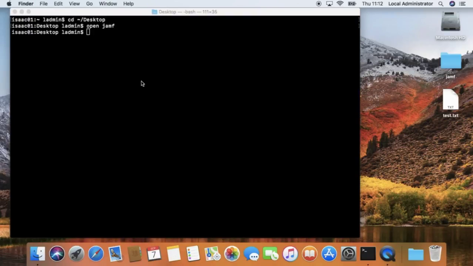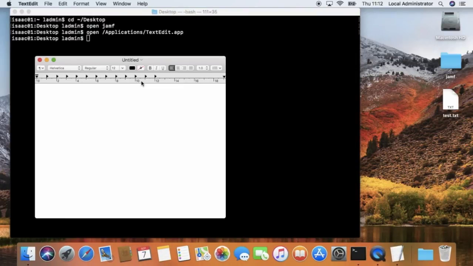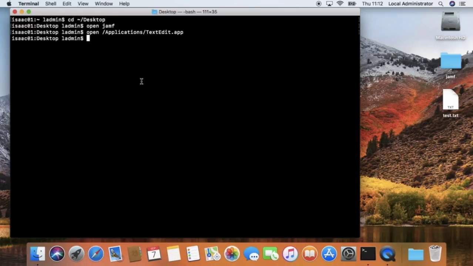I can use open to launch an application. Type open space /Applications/TextEdit.app, because we need the full name of the file. Press return and we launch TextEdit.